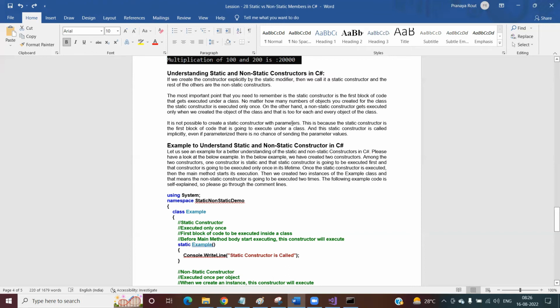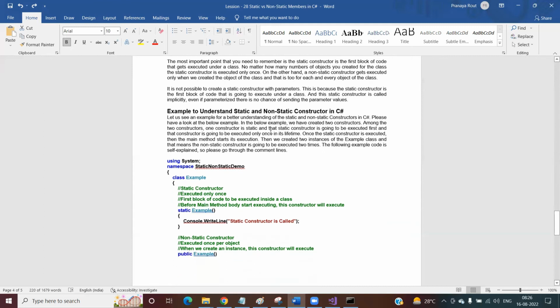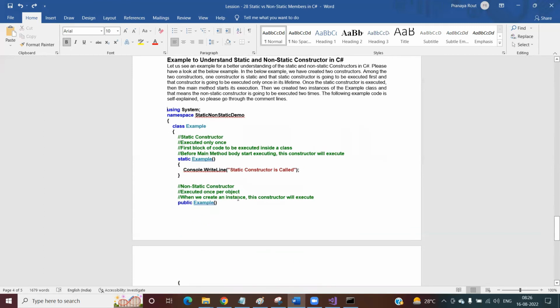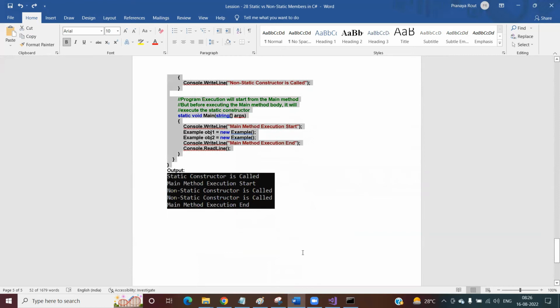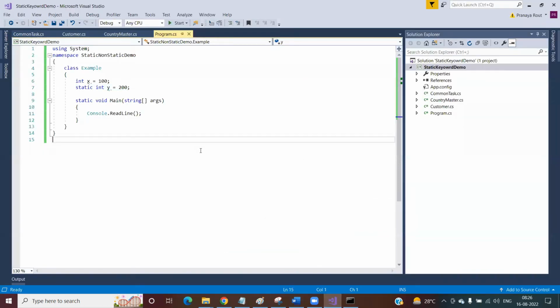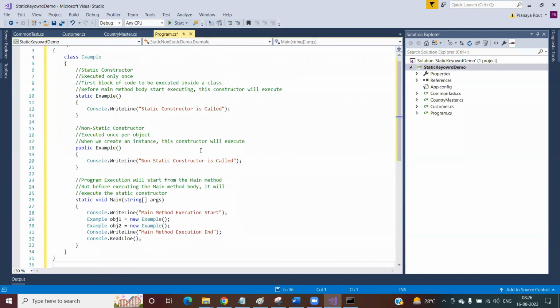Why? Because the static constructor is the first block of code that is going to execute under a class, and it is called implicitly, so there is no chance of sending a parameter. Let us understand this with an example. Now my class has one static constructor. This is my static constructor and this is my non-static constructor. Yes or no?